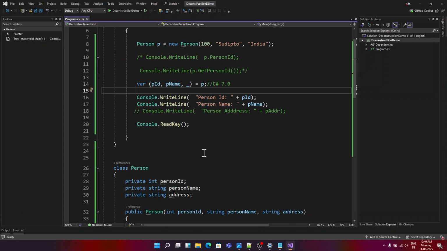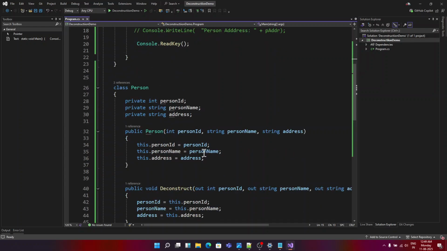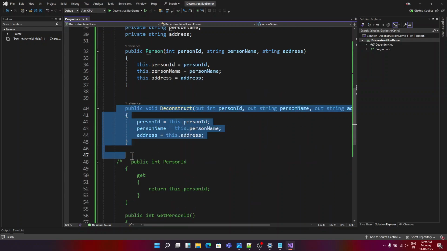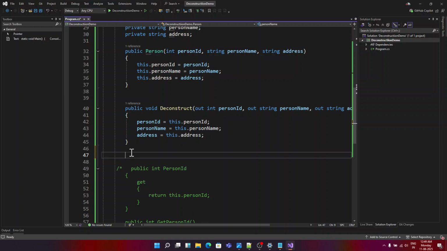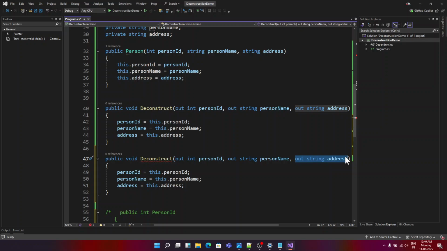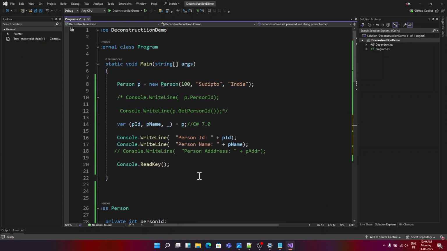Let me tell you one thing: you can still overload your deconstructor. It's the deconstructor, correct? You can still overload a deconstructor. How come? Let's say I have a deconstruction function having just two parameters. I really don't want the address, then I don't even have to give that underscore. In that case, I really don't have to give that underscore. And it just works because you are now using an overloaded version of deconstruction.